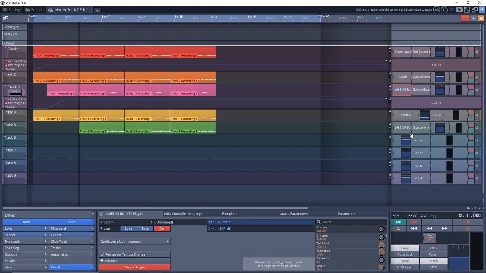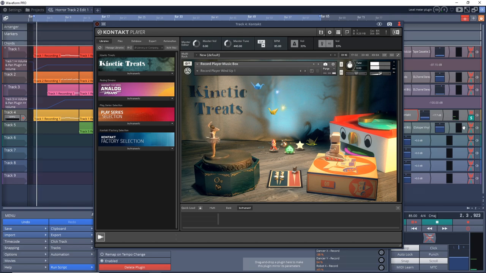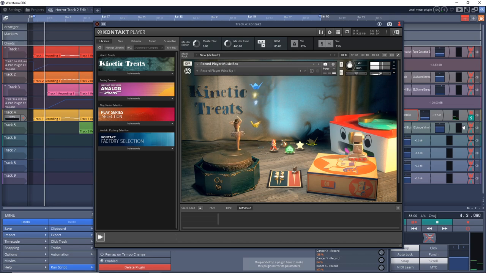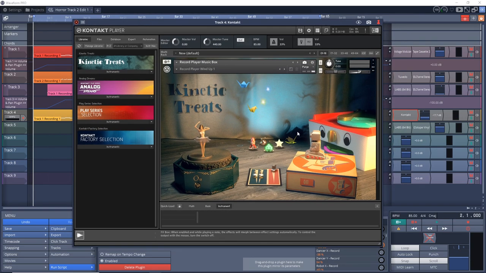And then next we have this little sound that goes in the background. The whole time you hear this in the background, it's just kind of in behind all the music to create some atmosphere. And it's the Kinetic Treats from Native Instruments, part of the Complete Free bundle. So let's hear how this sounds on its own. Just kind of a strange sound in the background to add some atmosphere.